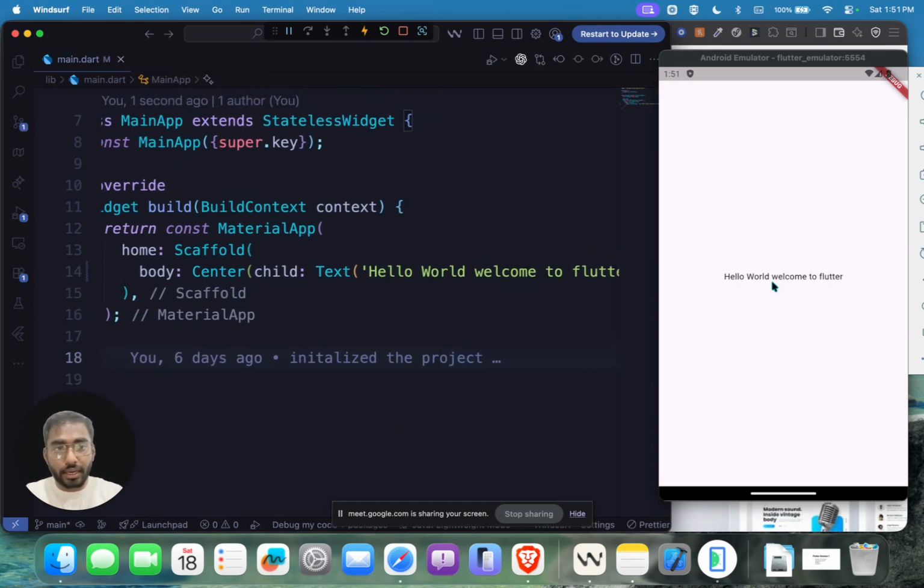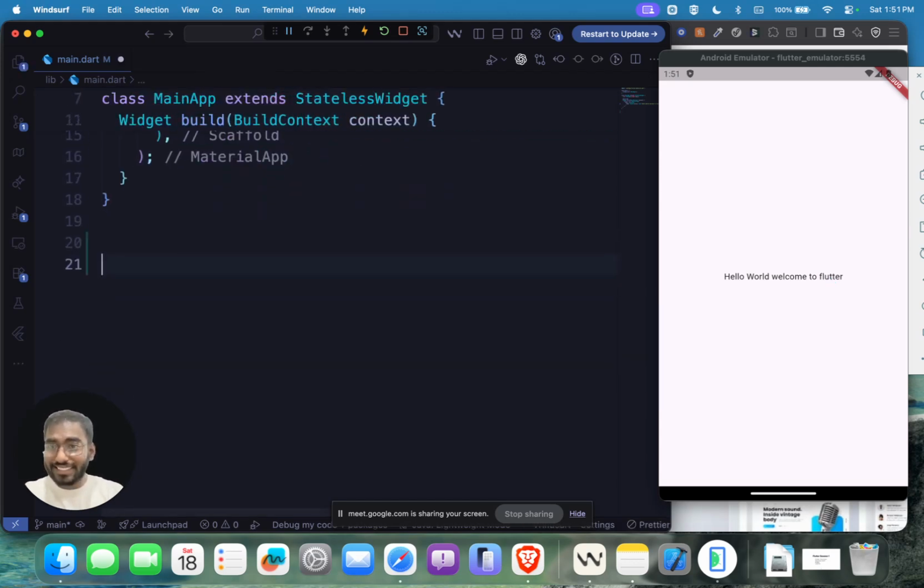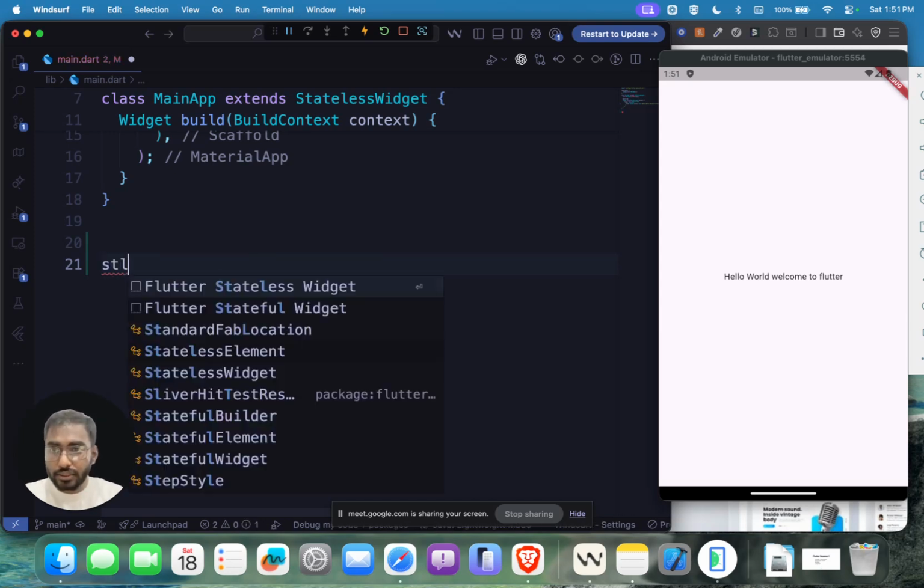And you can see that the text is now changed. Now, to understand stateless widget and stateful widget, let's create two classes: one is a stateless widget and another one is a stateful widget. Let's take a stateless widget.